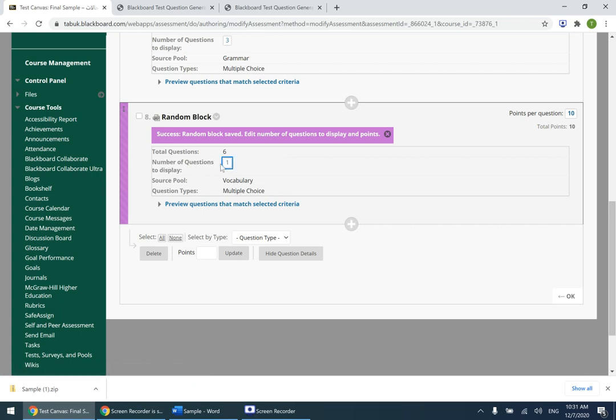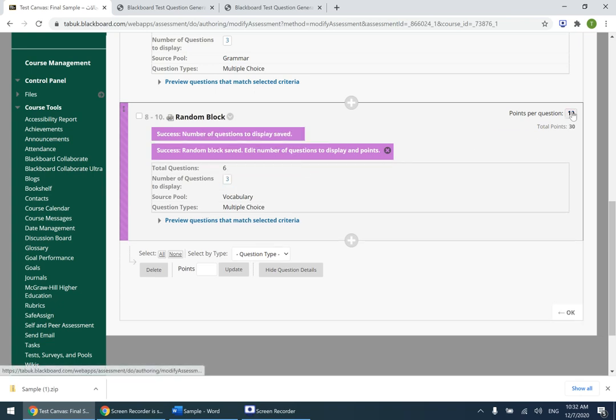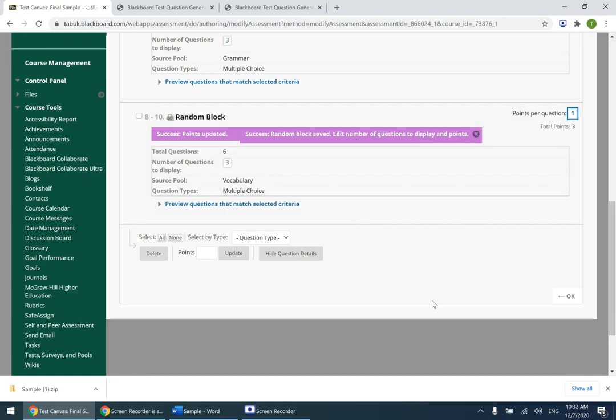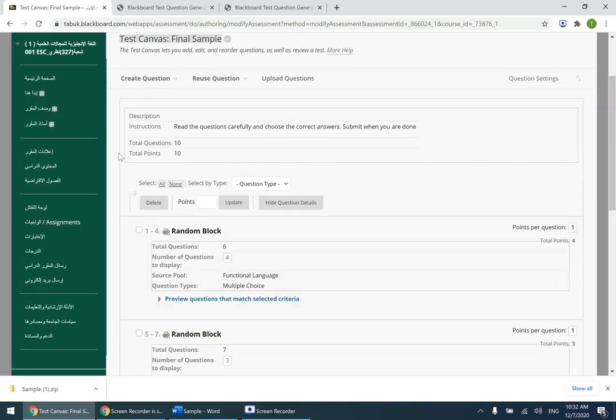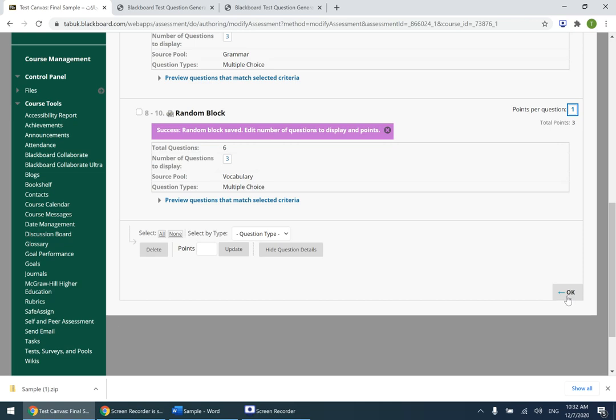Here, from this one, I need 3 questions. Let's say 3 questions, click on submit. And from here, you click 1 for the assigned points. Click on submit. Go up. See, the total questions are 10, and the total points is 10 as well. This is how it's basically done. Then click on OK.